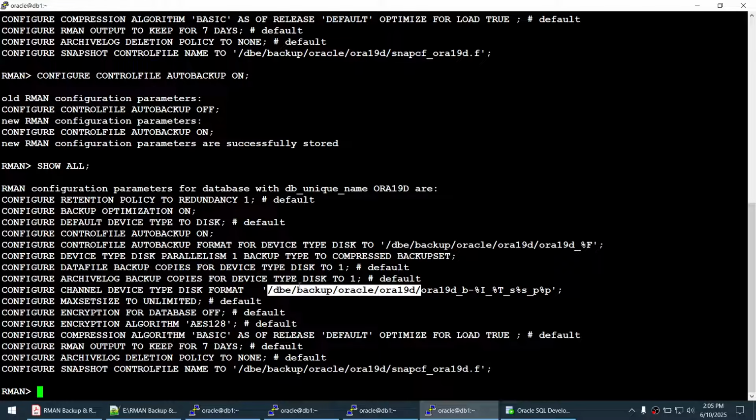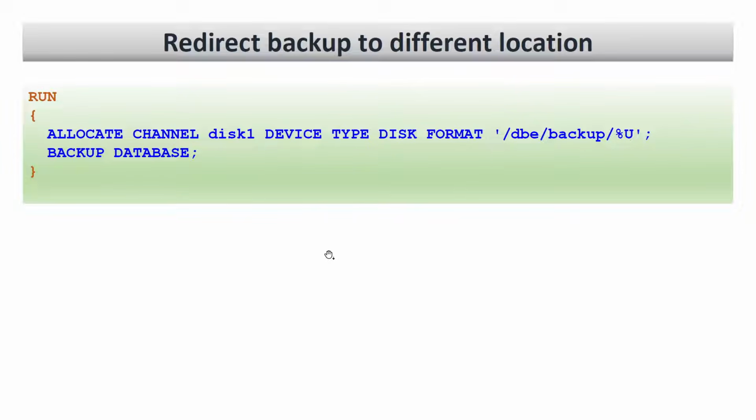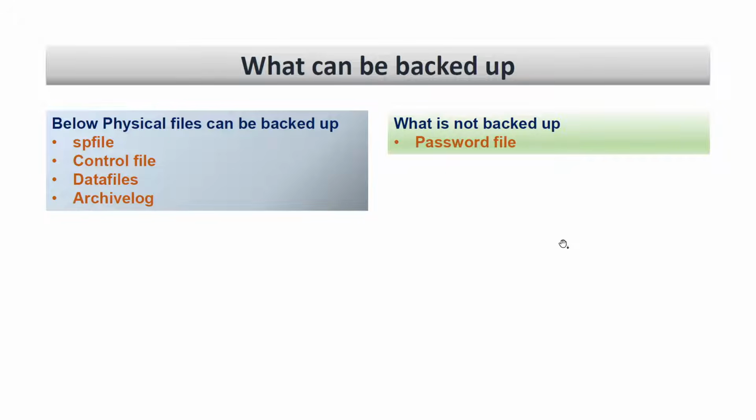Now, if I don't want the backup to go to this location, I have two options. I can just change this particular channel type, but then again, I have to revert it back. Or I can just say allocate channel. I can say allocate channel disk 1 device type disk, and I can give a different location. If I use this and then I say backup database, my backup will not go to the configured location. My backup will go to this location. And we will see that when we perform the tutorial.